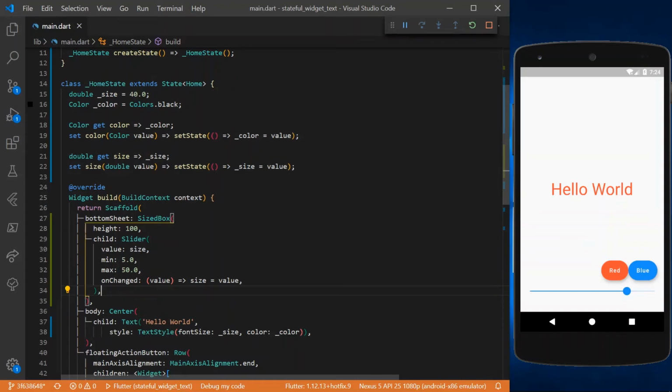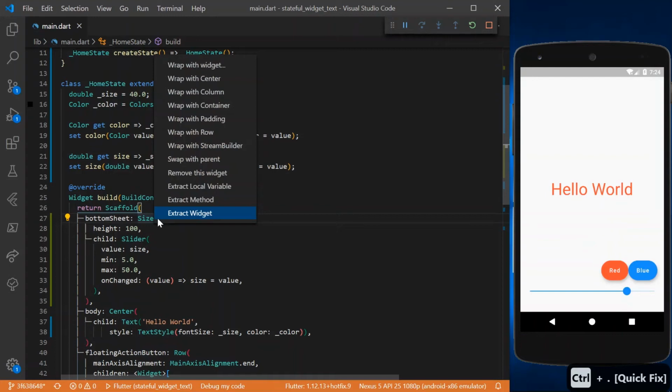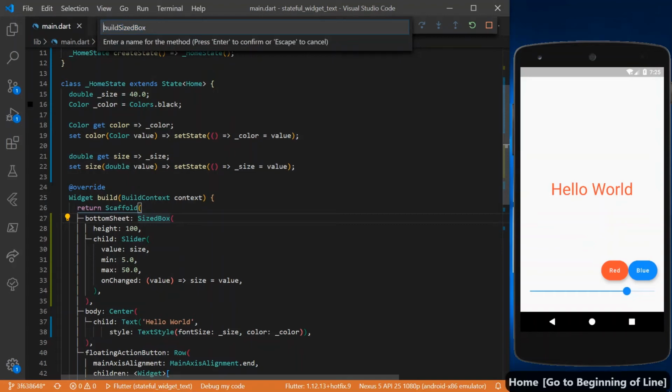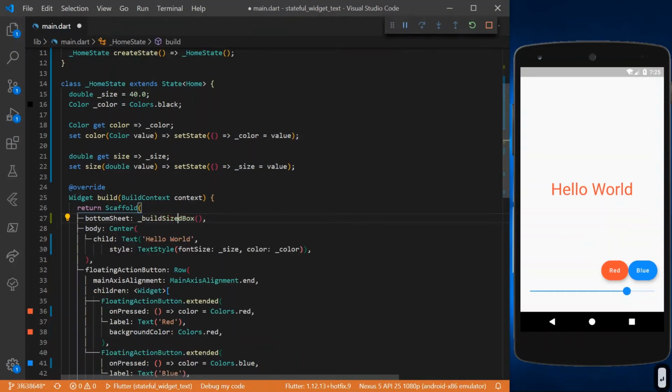But for now, to simplify our task here, because we just want to refactor, instead of using a function, I'm going to refactor into a method. That means I take out the code but still inside the same class. So I go here, Control dot, and then I choose extract to method. This is the convention I use. Build size box, I just put build size box. Now we're done with that.